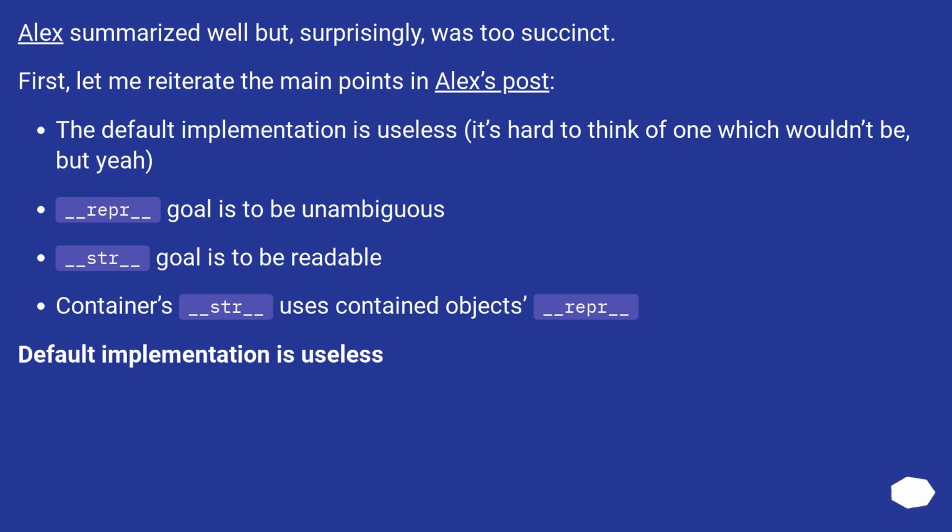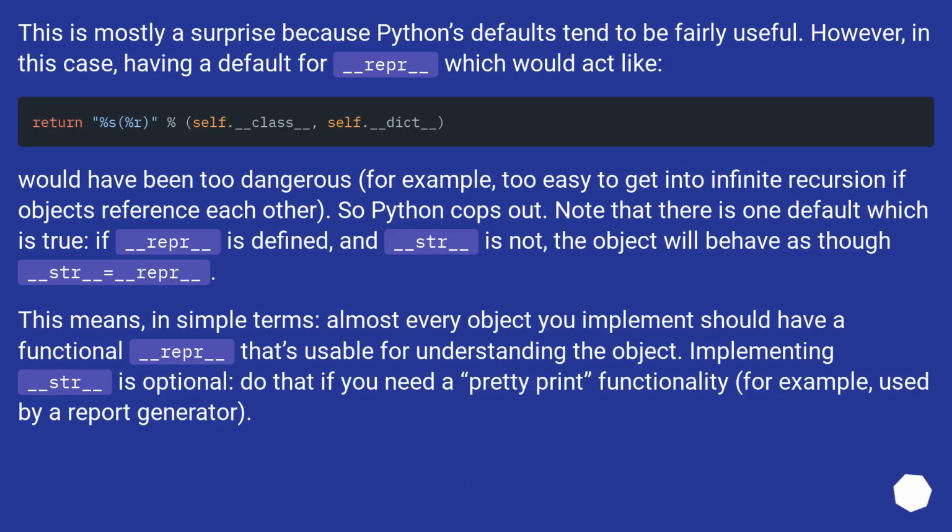Default implementation is useless. This is mostly a surprise because Python's defaults tend to be fairly useful. However, in this case, having a default for __repr__ which would act like this would have been too dangerous, for example, too easy to get into infinite recursion if objects reference each other.